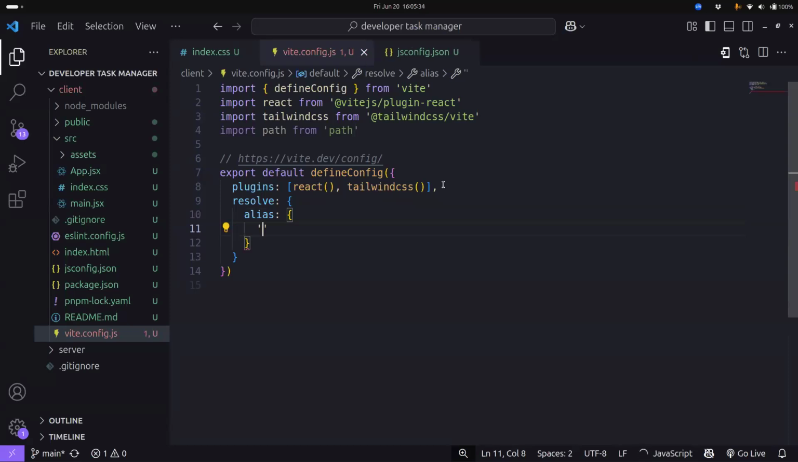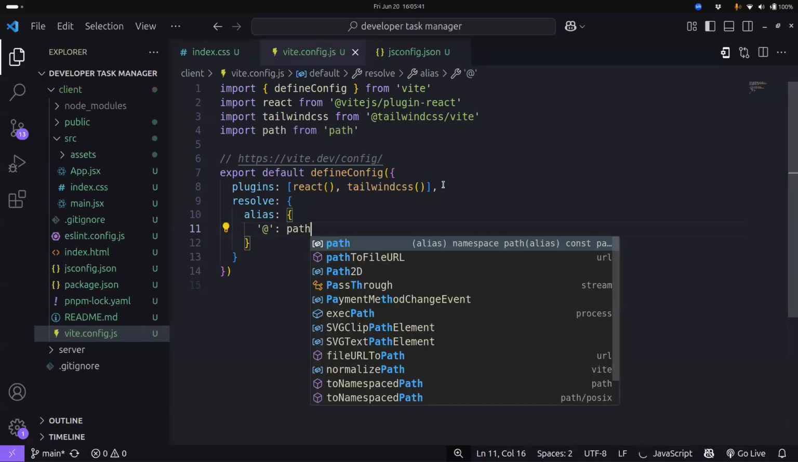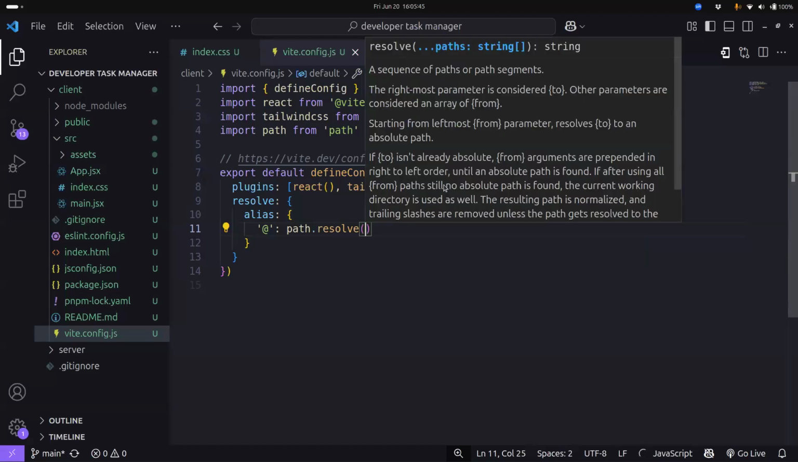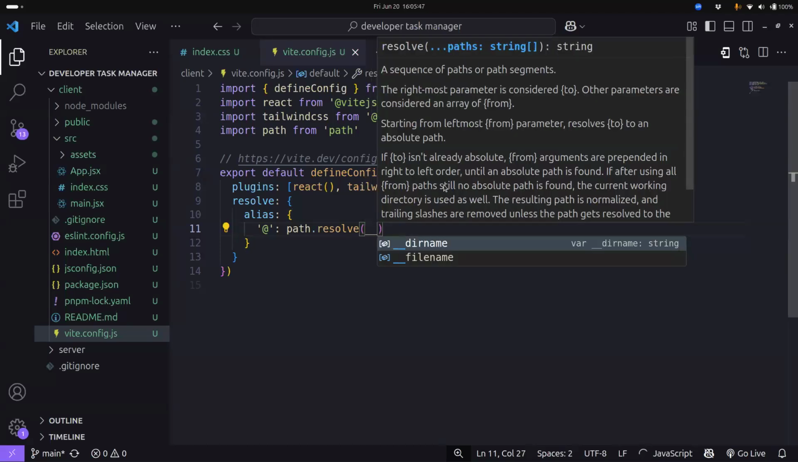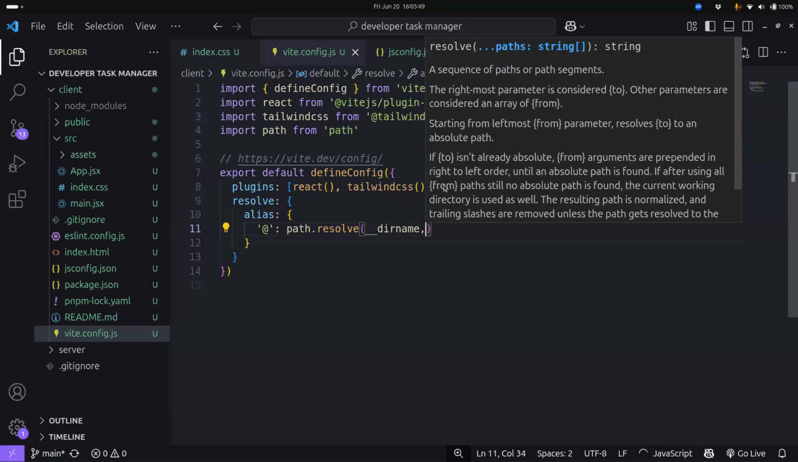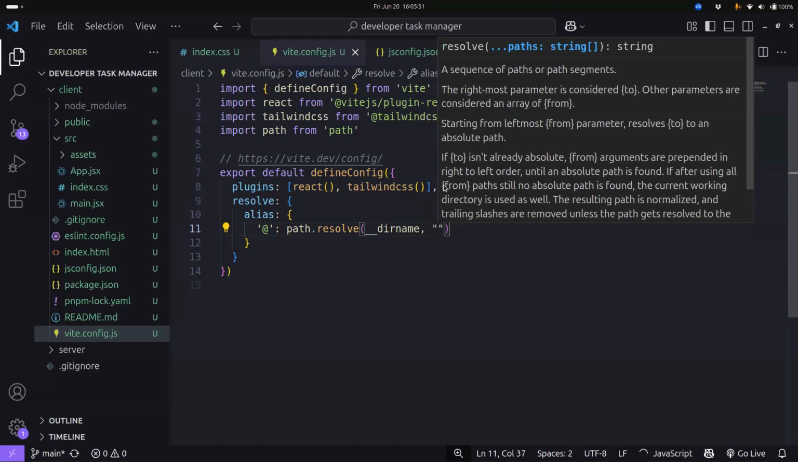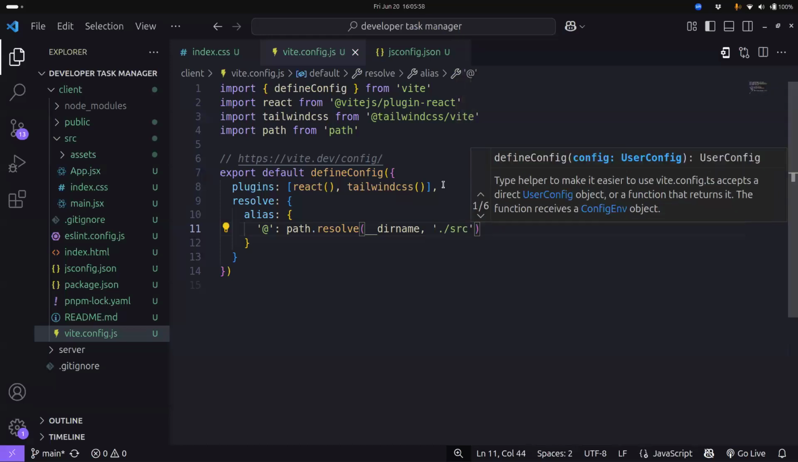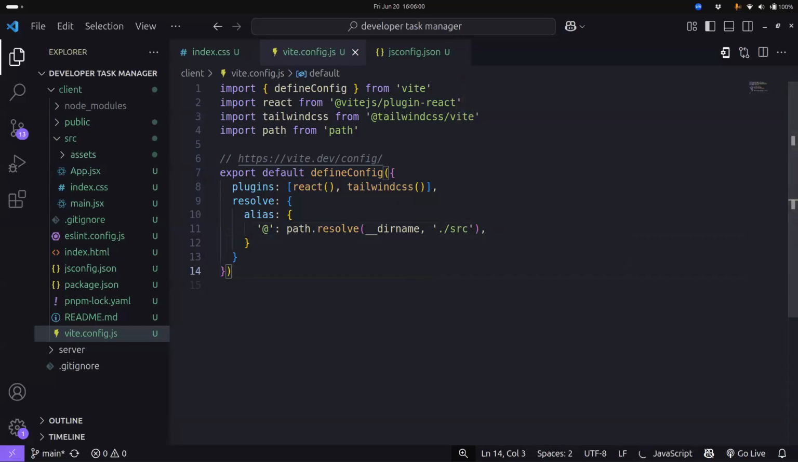Then whenever I say at, I want the path dot resolve. They normally say underscore underscore dirname. Yeah. Okay, you're just going to copy it later. Dot slash src. I think you're done. This thing can cook. Anyway, let us proceed.